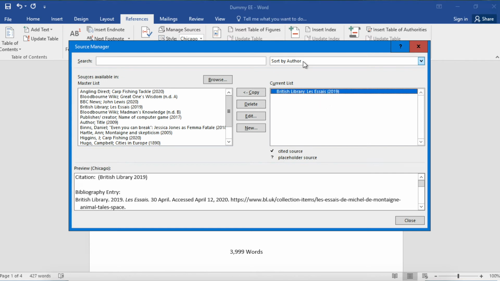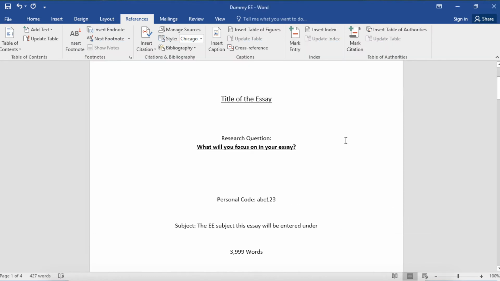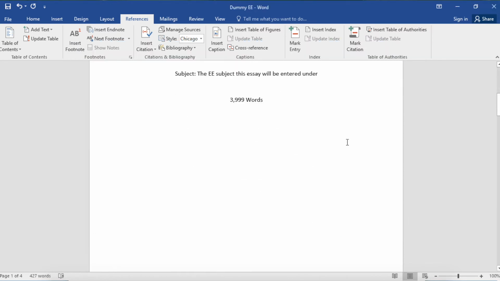If I wanted to, if I'd read a book and used it for two different essays, for example, I could copy the reference from the master list over into the current list, and then I wouldn't have to write it all out twice. You can also see down at the bottom here, we've got an example of what it's going to look like in your bibliography. I'm going to click on Close, and we're going to put in our bibliography.